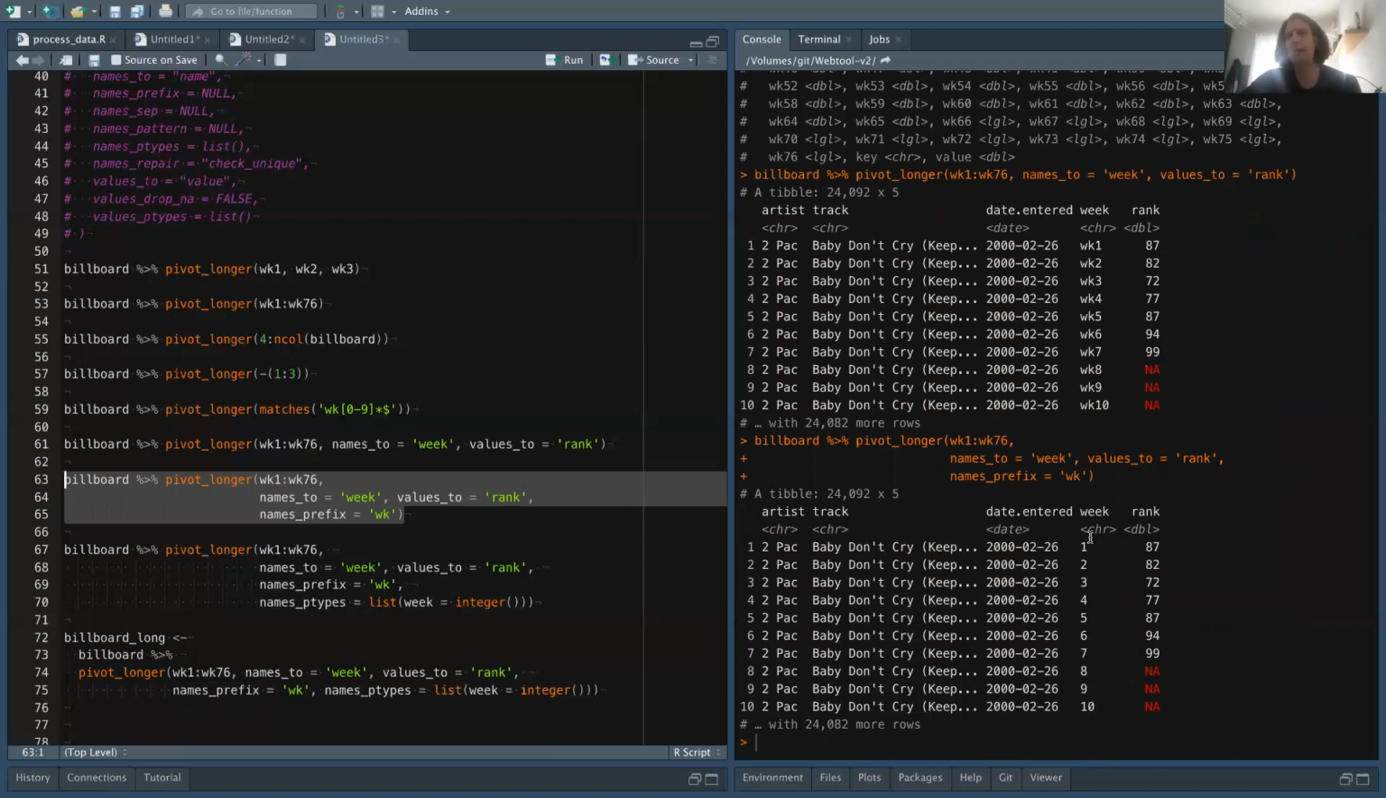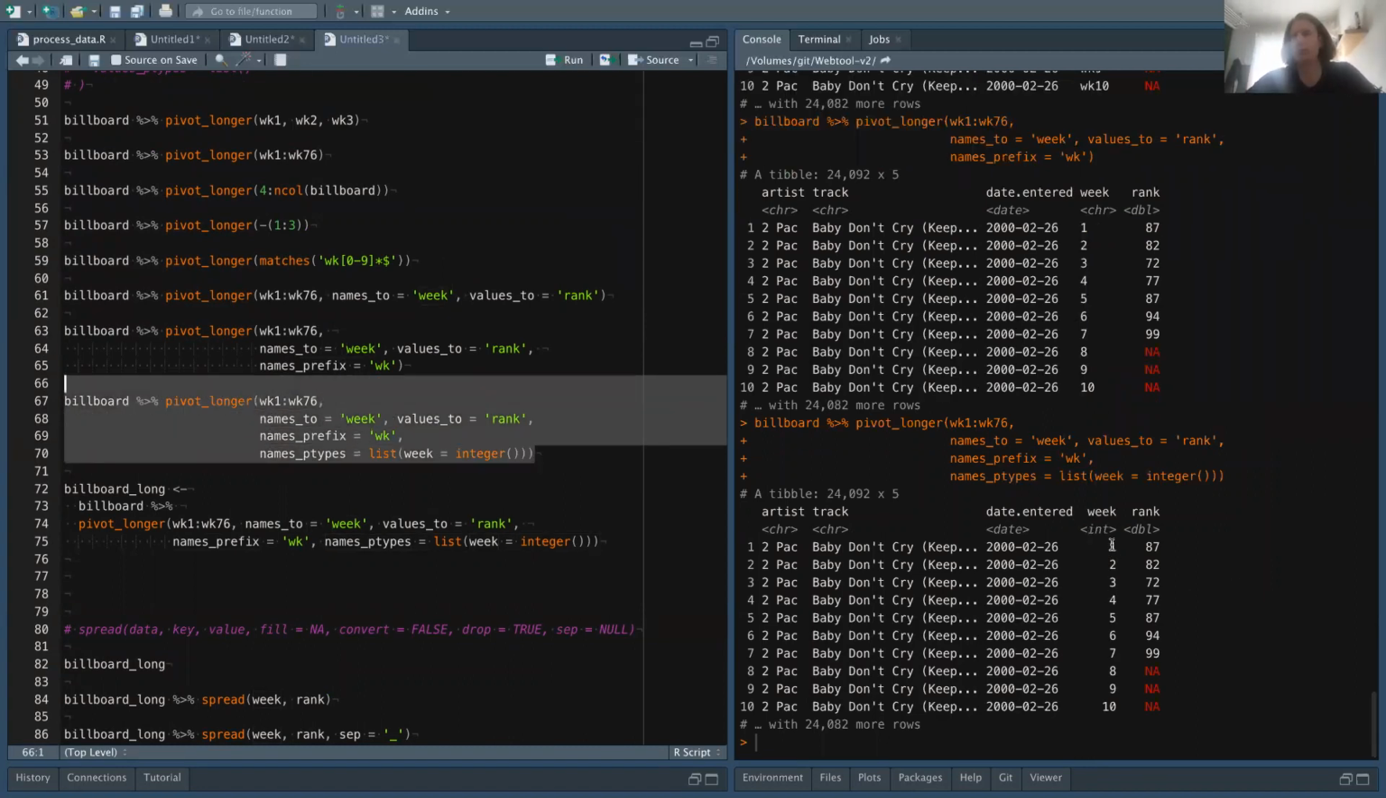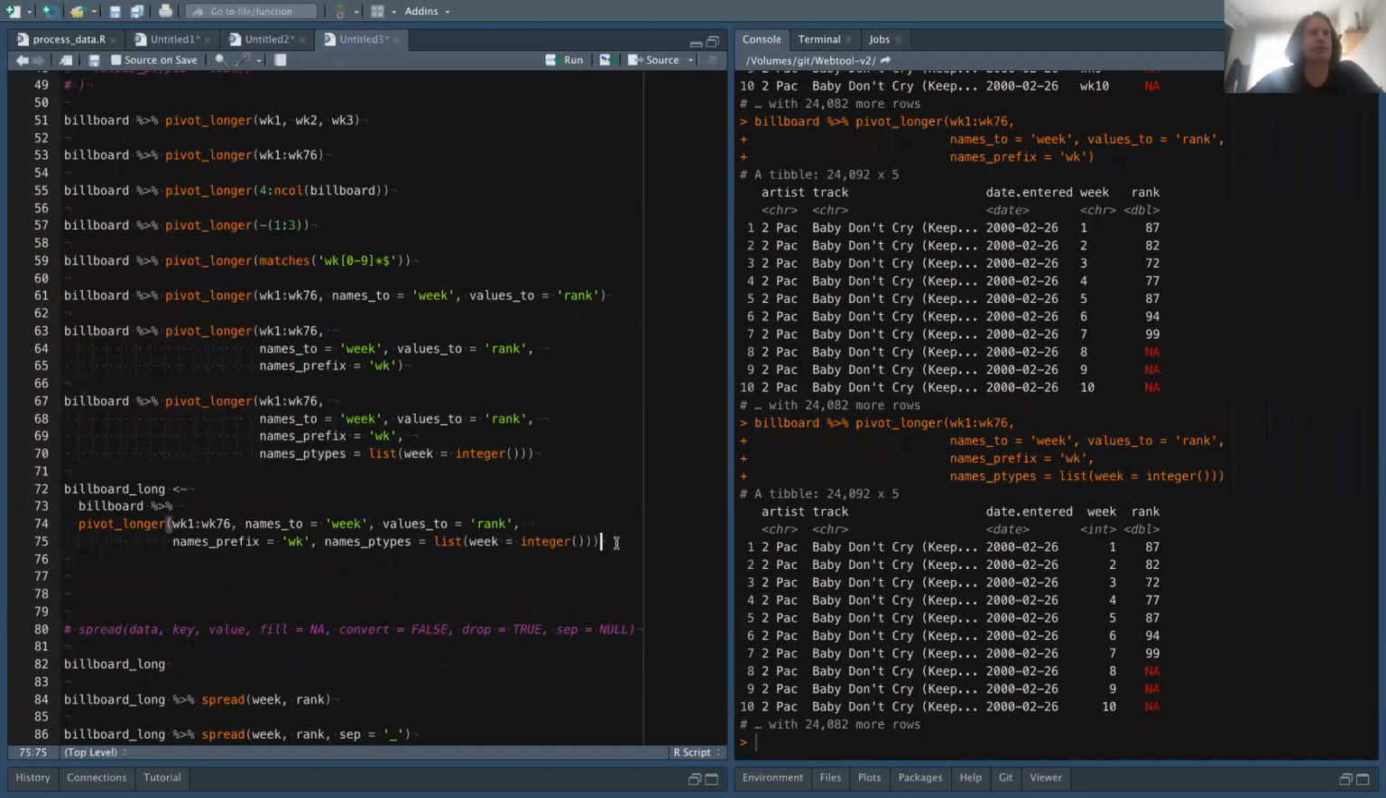But you also might notice that this is a character, and that's probably not ideal because we have a numeric identifier of the week, and you might want to do some sort of logic with that. So another feature of pivot longer is that we can remove the prefix, but also say that for the names, we want the week column to be an integer. This will automatically switch you into an integer value for week, which is pretty nice. So that's pivoting longer and gather.